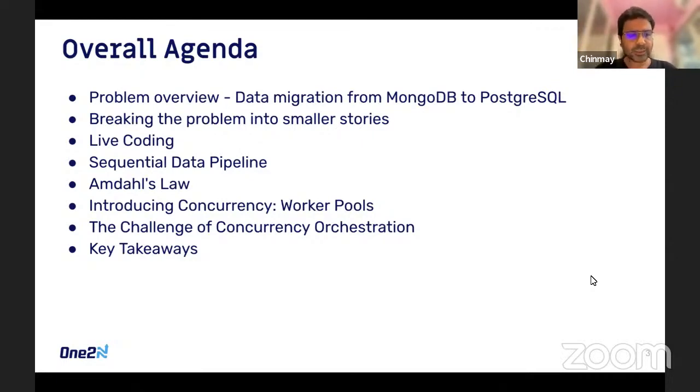And in the next two sessions, we are also going to touch upon the sequential solution to this problem, where we have a single data pipeline with a single Go routine doing all the work one after the other. What we look at after that is something called Amdahl's law, which is pretty interesting. And we'll try to introduce worker pools later to solve this problem and see the challenges of worker pools and why we can't just throw worker pools specifically at this problem, right? And then we'll figure out another orchestration solution for this problem, and then we'll have the takeaways.